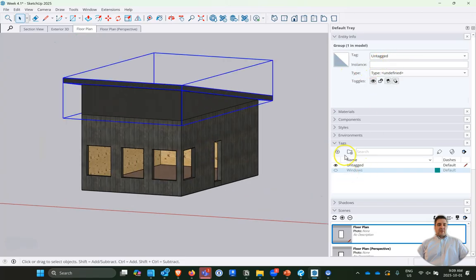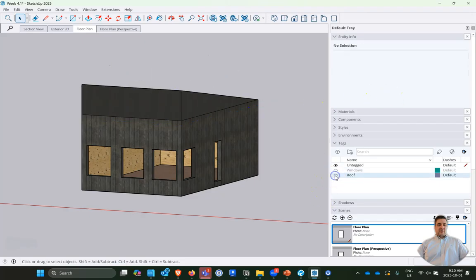Same thing I could do here. I could actually add another tag called the roof. And we can grab up here and make that a roof. And then again, we can turn off our roof. And so tagging is kind of like hiding and unhiding everything, but you're giving more control and you're being specific at what you want to hide and unhide.